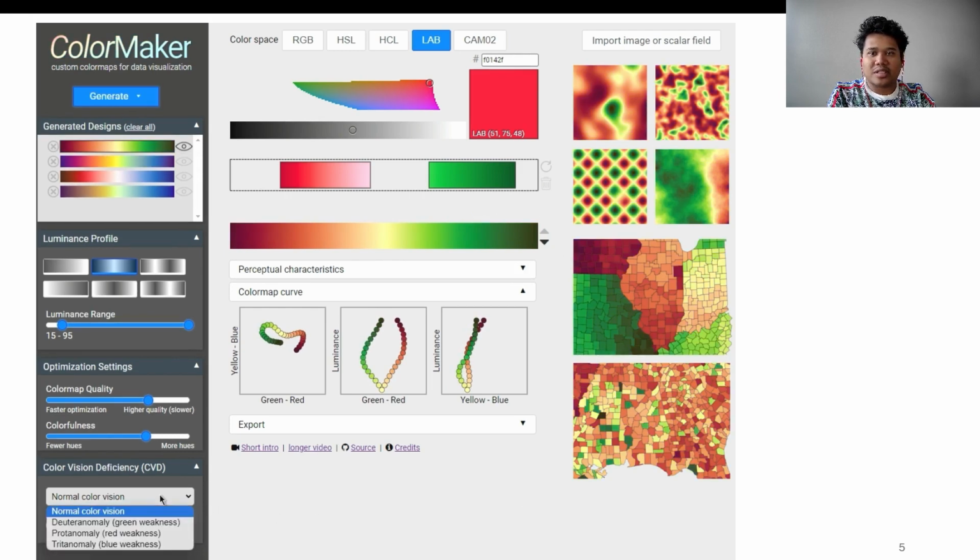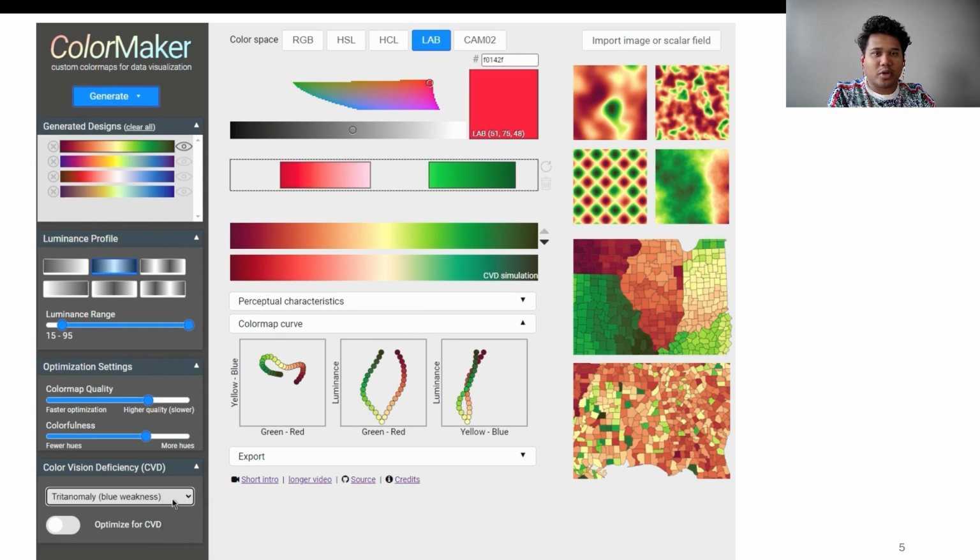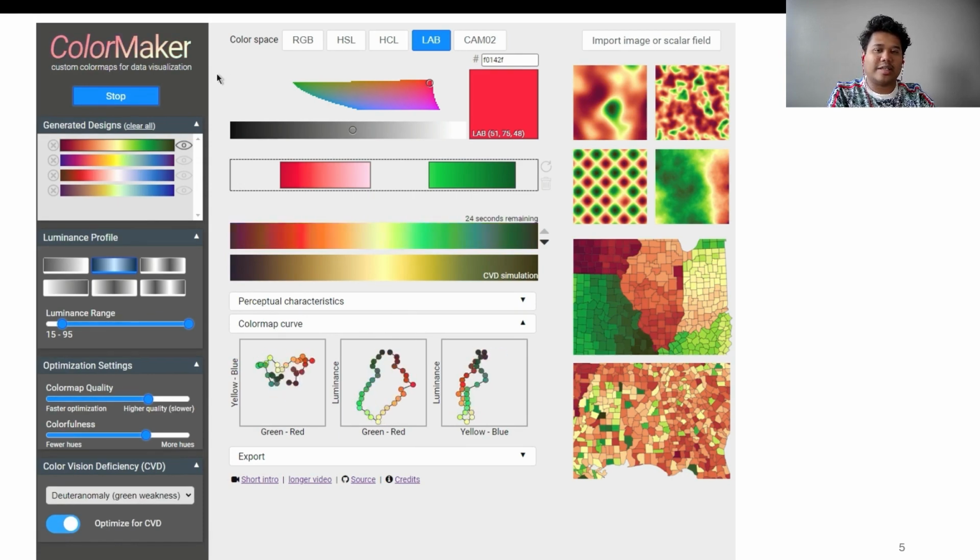Users can also view a simulation of how the color maps would be viewed by someone with color vision deficiency. This color map can also be optimized by toggling on the Optimize for CVD option, which generates a colorblind friendly color map for the selected deficiency, while keeping the same user preferences.